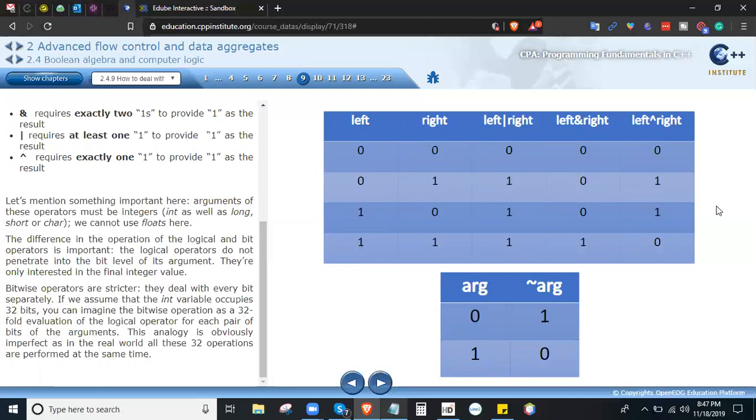So let us look at the bitwise truth table here. We have the bar, which is disjunction, the ampersand for conjunction, and the caret for XOR. Let us use OR first. 0 or 0 is equal to 0. 0 or 1 is equal to 1. 1 or 0 is equal to 1. 1 or 1 is equal to 1. Let's have AND. 0 and 0 is equal to 0. 0 and 1 is equal to 0. 1 and 0 is equal to 0. 1 and 1 is equal to 1. Let's have XOR. 0 XOR 0 is equal to 0. 0 XOR 1 is equal to 1. 1 XOR 0 is equal to 1. And 1 XOR 1 is equal to 0.